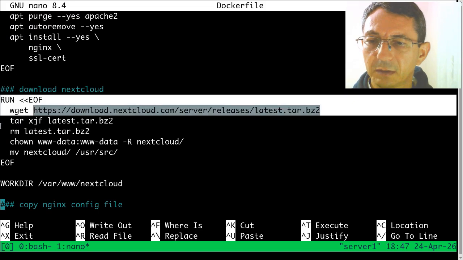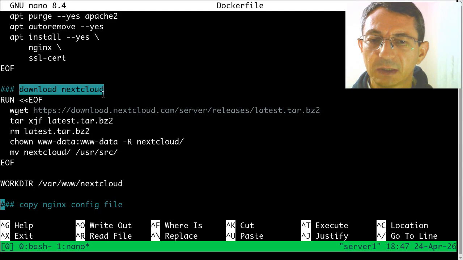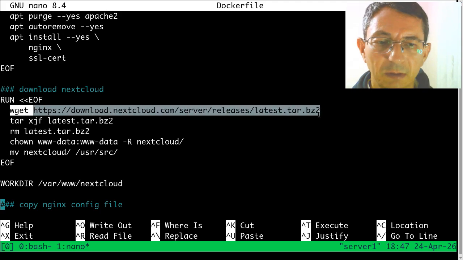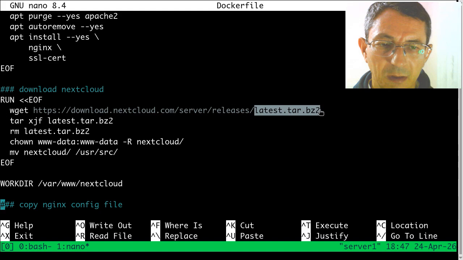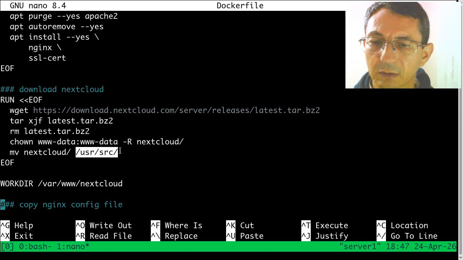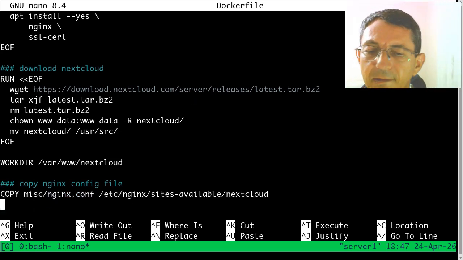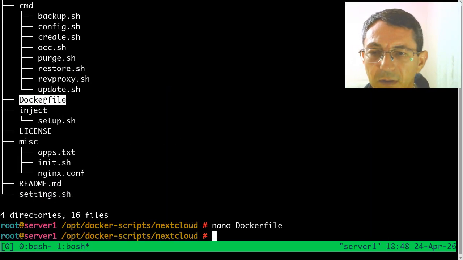In this part of the Dockerfile, we are getting the NextCloud application files. This is downloading the latest archive, then extracting it, then fixing the ownership, and then moving it to this directory, /usr/src. So this was the Dockerfile.